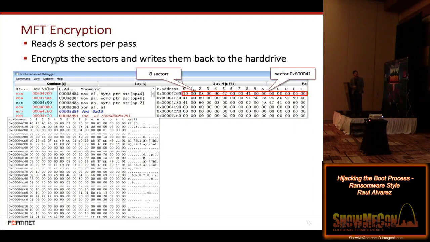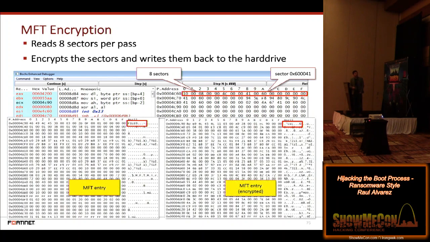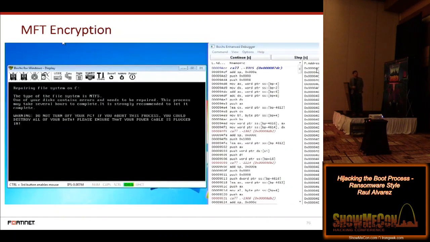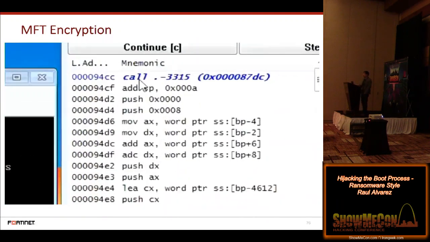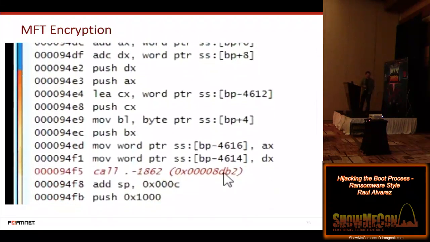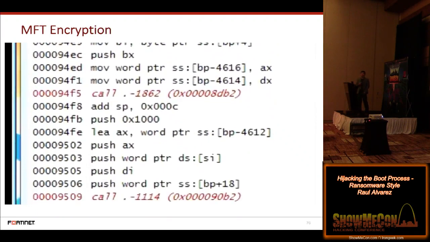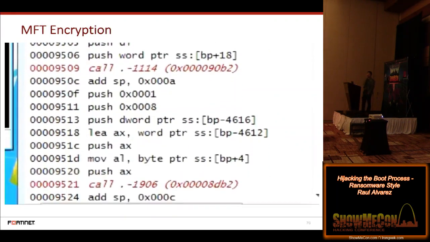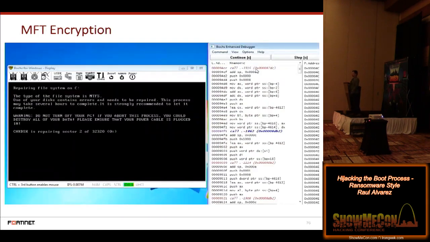This is doing sector 0. The original MFT entry will look something like this. If it is encrypted, it will look like this, like so much garbage data. If you have intercepted the malware even before this, you're still good to go. But if the malware starts doing this, and you want to recover your hard drive, never ever stop the execution.